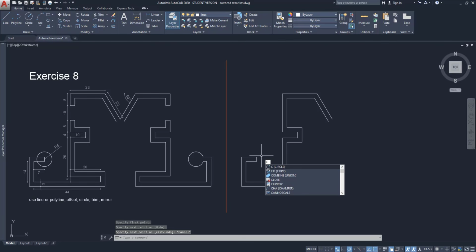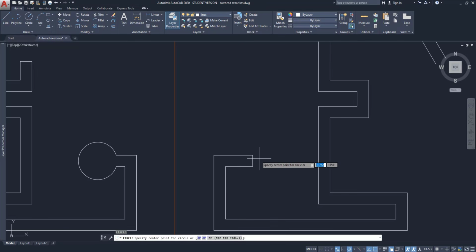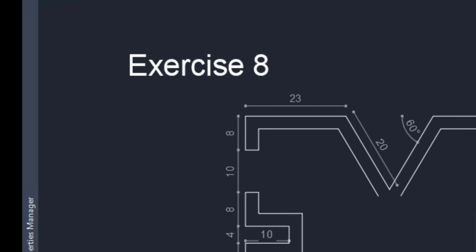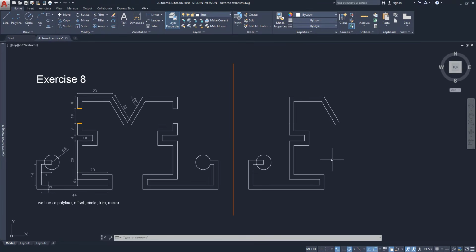Then I draw a circle from this midpoint of the line I drew previously and insert 5 for the radius. On the space here, I need to draw these two lines. The location is easy to know. I just have to click on the endpoints of the polyline segments. This way. Then I draw the second line. Here.